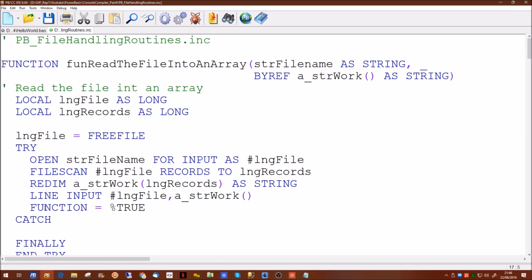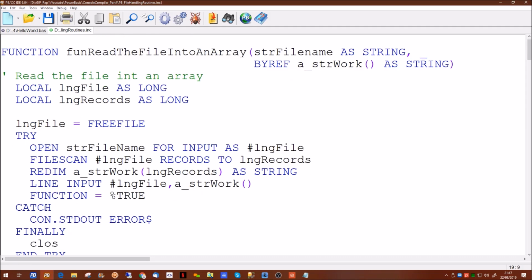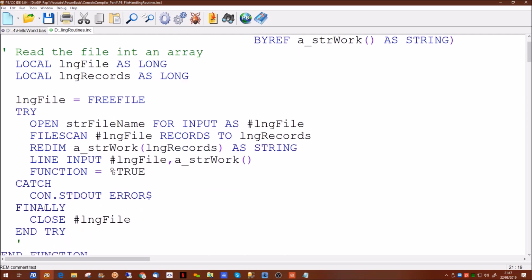If it doesn't work, then we will, as normal, put something out to the console with whatever the error happened to be, and eventually we will then close the file handle. So what this should do is read a file, scan it for the number of records, working on the assumption that the records have a carriage return line feed at the end of each line, which is fairly normal. It will put them all into this str work array. It will then read them all in and pass back either a true or false.